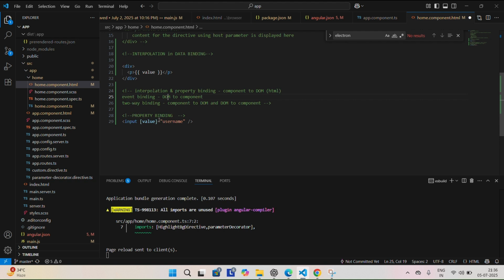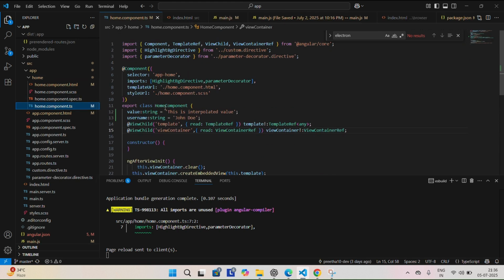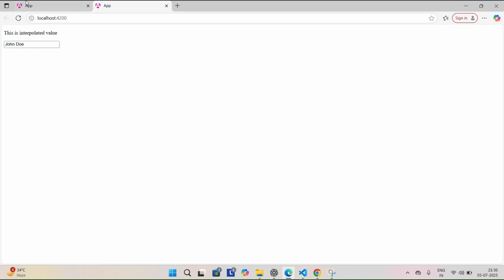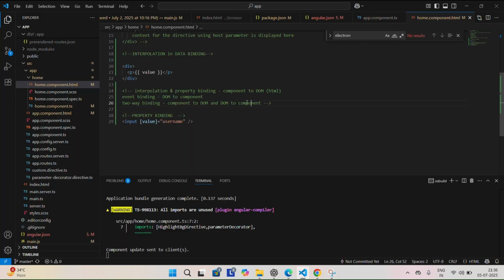Then we are going to see about property binding. I have added an input tag here from which I'm passing the username in the property bound value called value. In the TS file I'll be having a username. Now I'll save this and run the application. Here you will see the name which I have in the TS file.